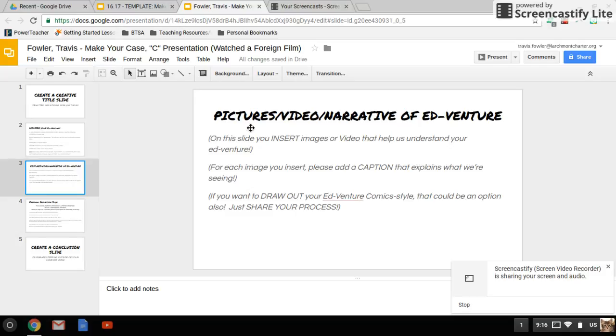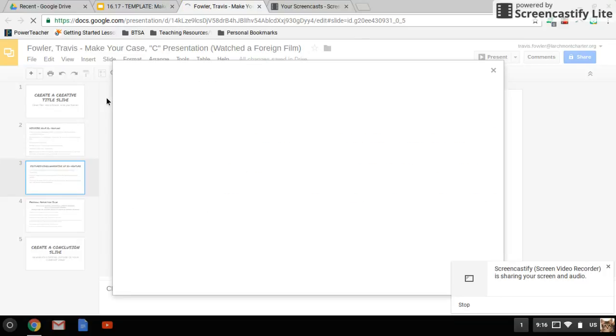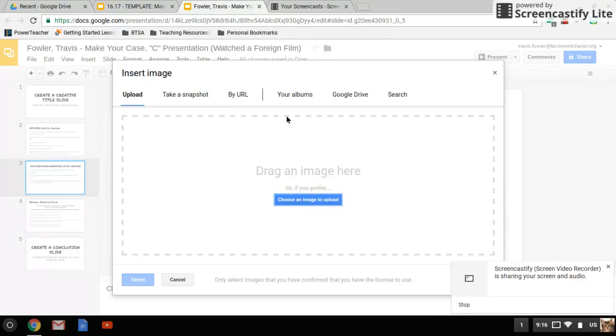Your third slide is where you're going to put some fun pictures, or if you took video, this is where you insert it. If you don't know how to insert images, the best way is to go to insert here and you go to images. Again, a lot of you know how to do this already. I'm just refreshing for you.